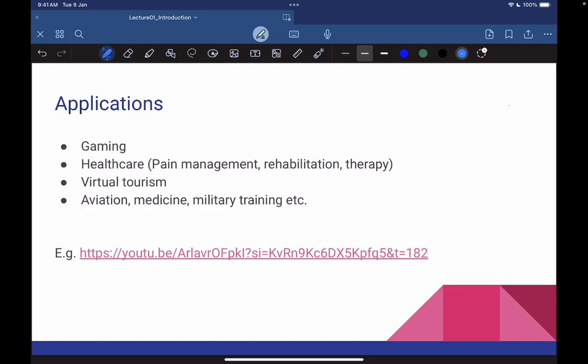And virtual tourism, like I can sit here and visit the Taj Mahal, or the Eiffel Tower, or anything I want. It will be as real to me as if I am there, right? And again, aviation, medicine, military training, etc., in all these cases also VR headsets are used. All right.